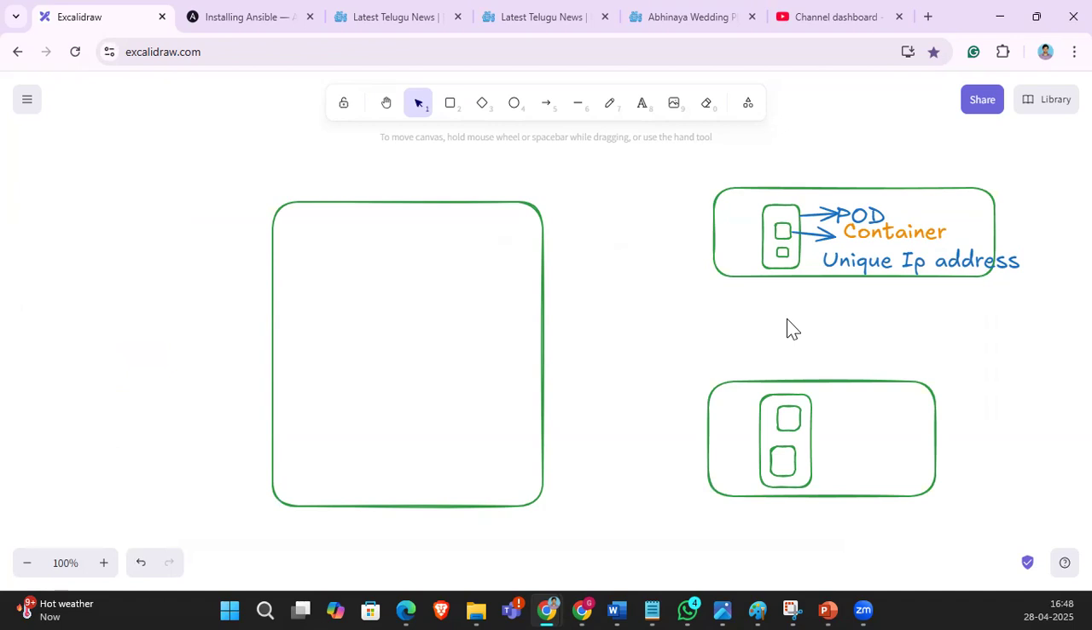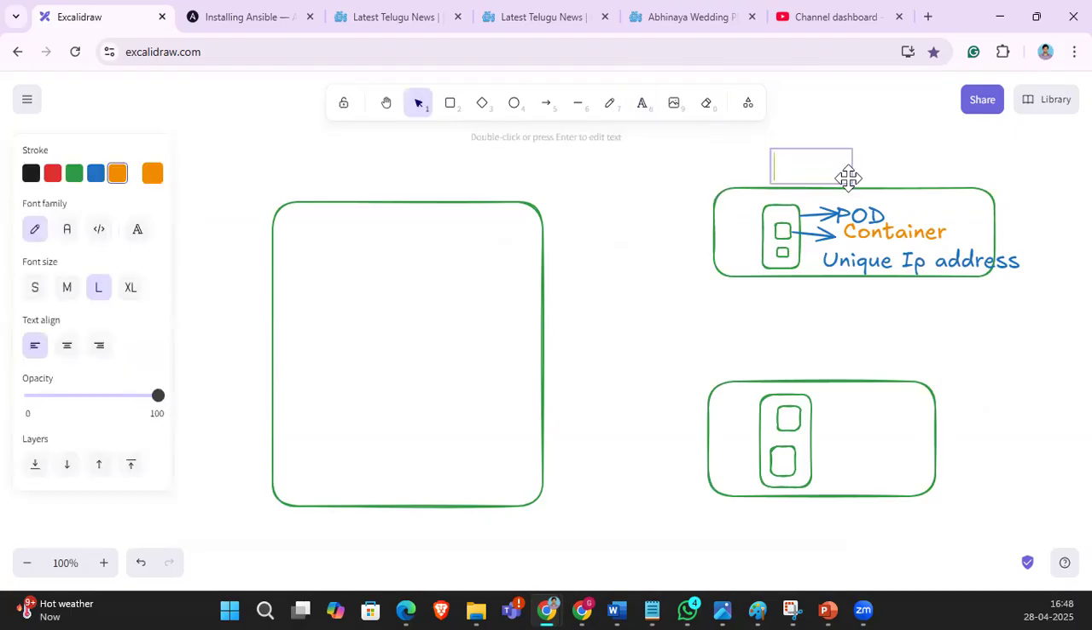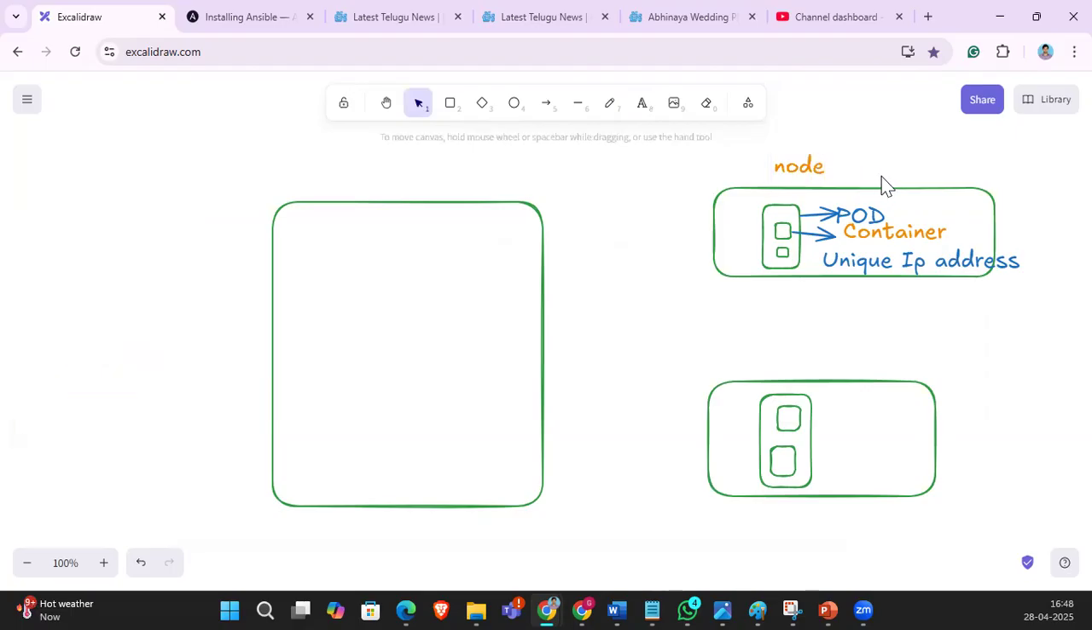Pod is the smallest building block in Kubernetes cluster. In Kubernetes, every container will be created inside the pod only. Pod always runs inside the node. This is the node. A pod runs inside the node only. Pod represents the running process. Pod means group of containers running in a node. We can create multiple pods in a single node. Every pod will have a unique IP address.